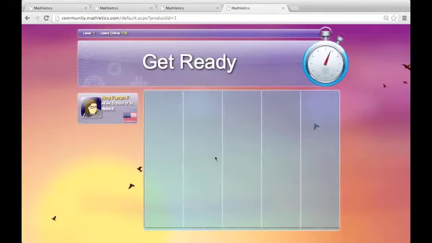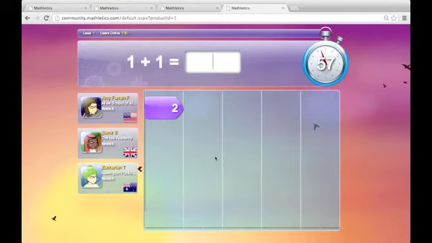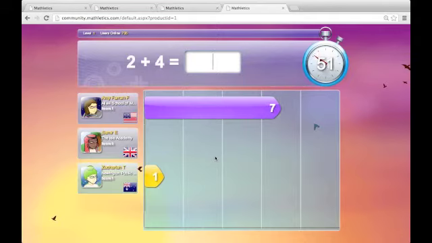Live Mathletics follows baseball rules, so 3 incorrect answers and you're out of the game. You can keep track of this by the red X's under the student name. The vertical red line represents the student's personal best. So we're not only competing against each other, but also competing against ourselves to beat our own personal best score.